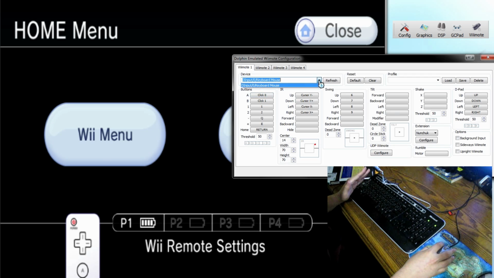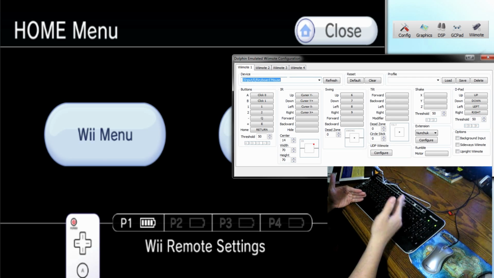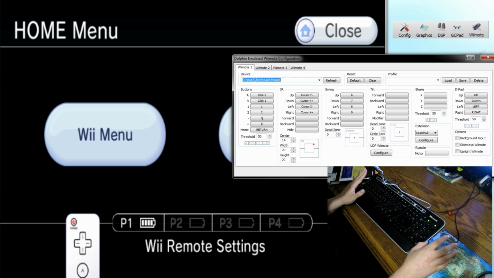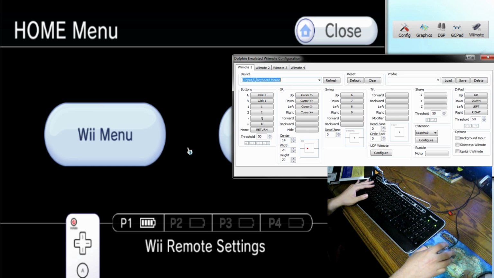And the most important thing is make sure your input is set to keyboard mouse. If you have something else connected, like a gamepad, you can set it to those two and use those buttons, but that's a little bit different. This is just strictly keyboard and mouse. So as you can see, the mouse is working fine. And the up, down, left, right, I'll show you that in a bit. Let's go to the nunchuck.